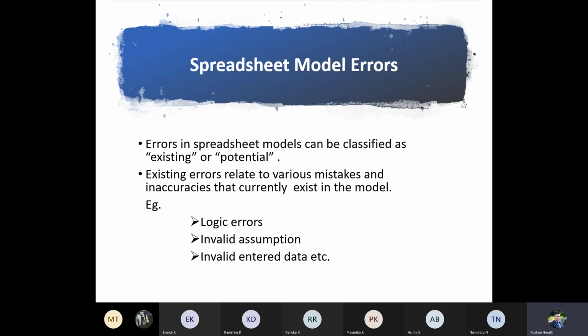Then what are the tools that are available in your spreadsheet package to correct or identify these errors?